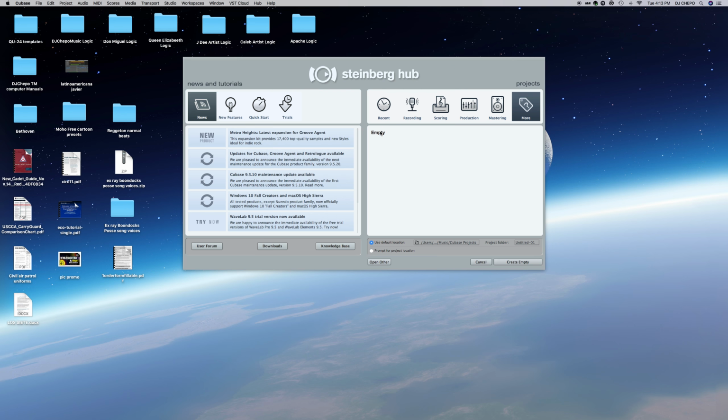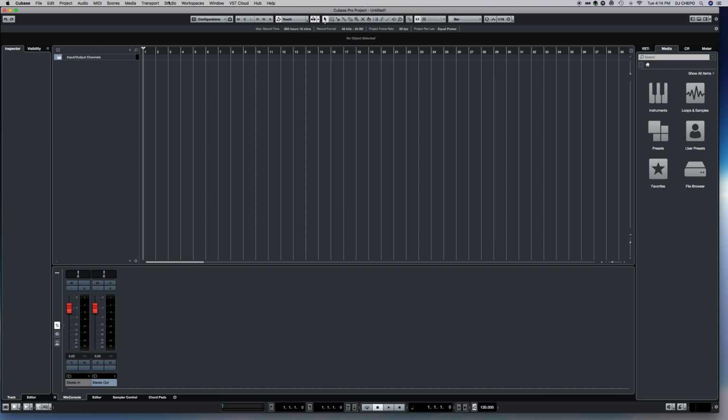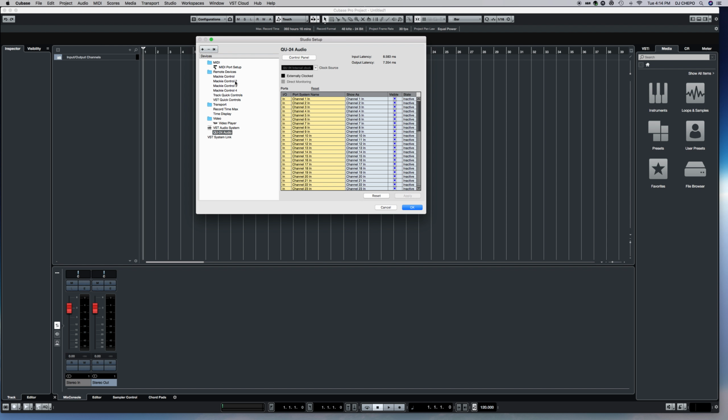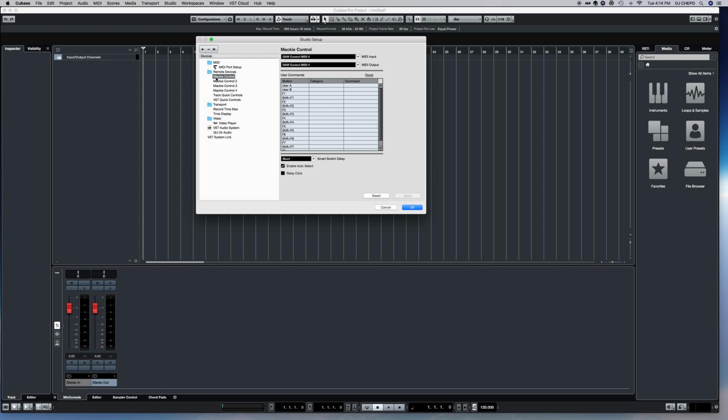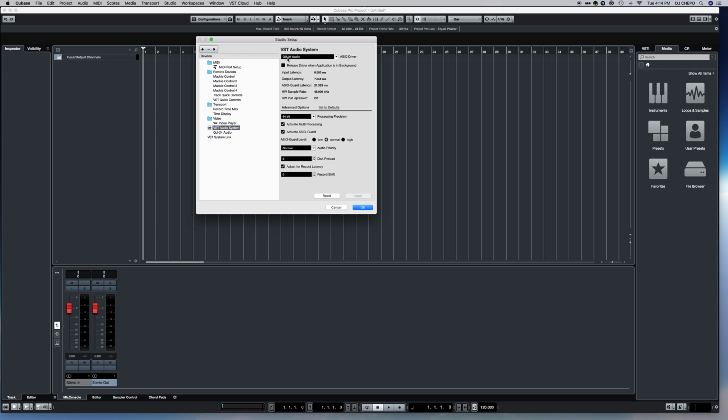So again, empty project, create. I go to Studio Setup. I had to make sure that my Mackie Control, like I explained, Mackie Control is in DAW Control MIDI 4. Mackie Control 2 is in DAW Control MIDI 3. Mackie Control, DAW Control MIDI 2 is in 2. Mackie Control 4 is in MIDI 1. And then the VST system, QU-24 ASIO driver, it should be there. It's not in there, it's in built-in.